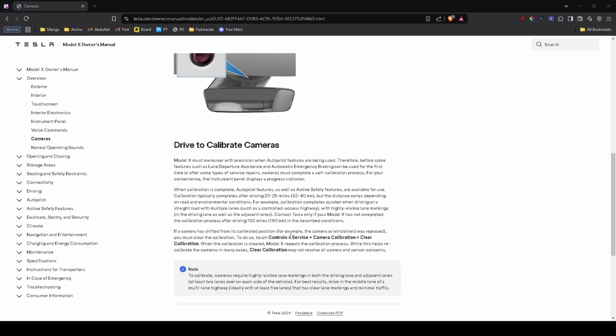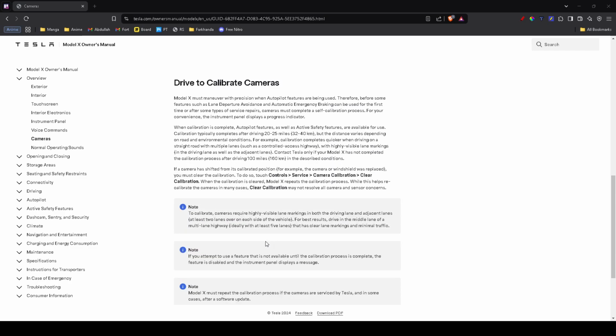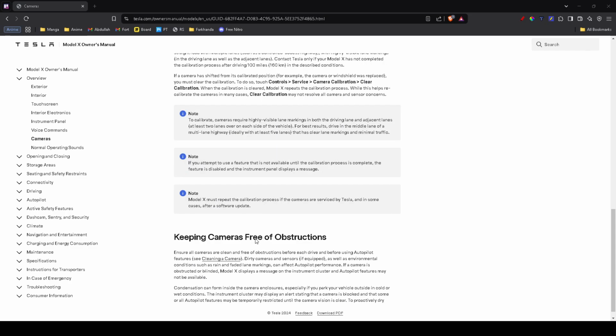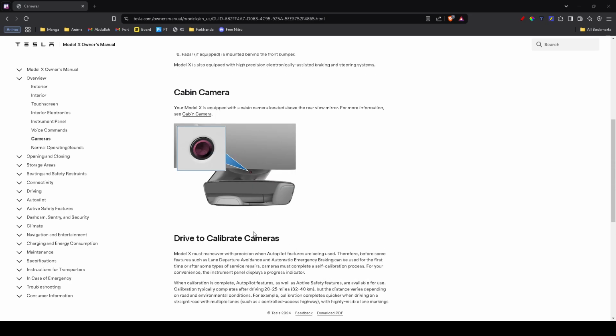The next thing I have for you is to be aware of recent recalls, because Tesla has issued recalls related to camera functionality. For instance, a recall in January 2025 addressed rearview camera malfunctions due to potential short circuits. And so check if your vehicle is affected by entering your VIN on Tesla's official recall page or contacting Tesla support. And lastly, schedule a service appointment.